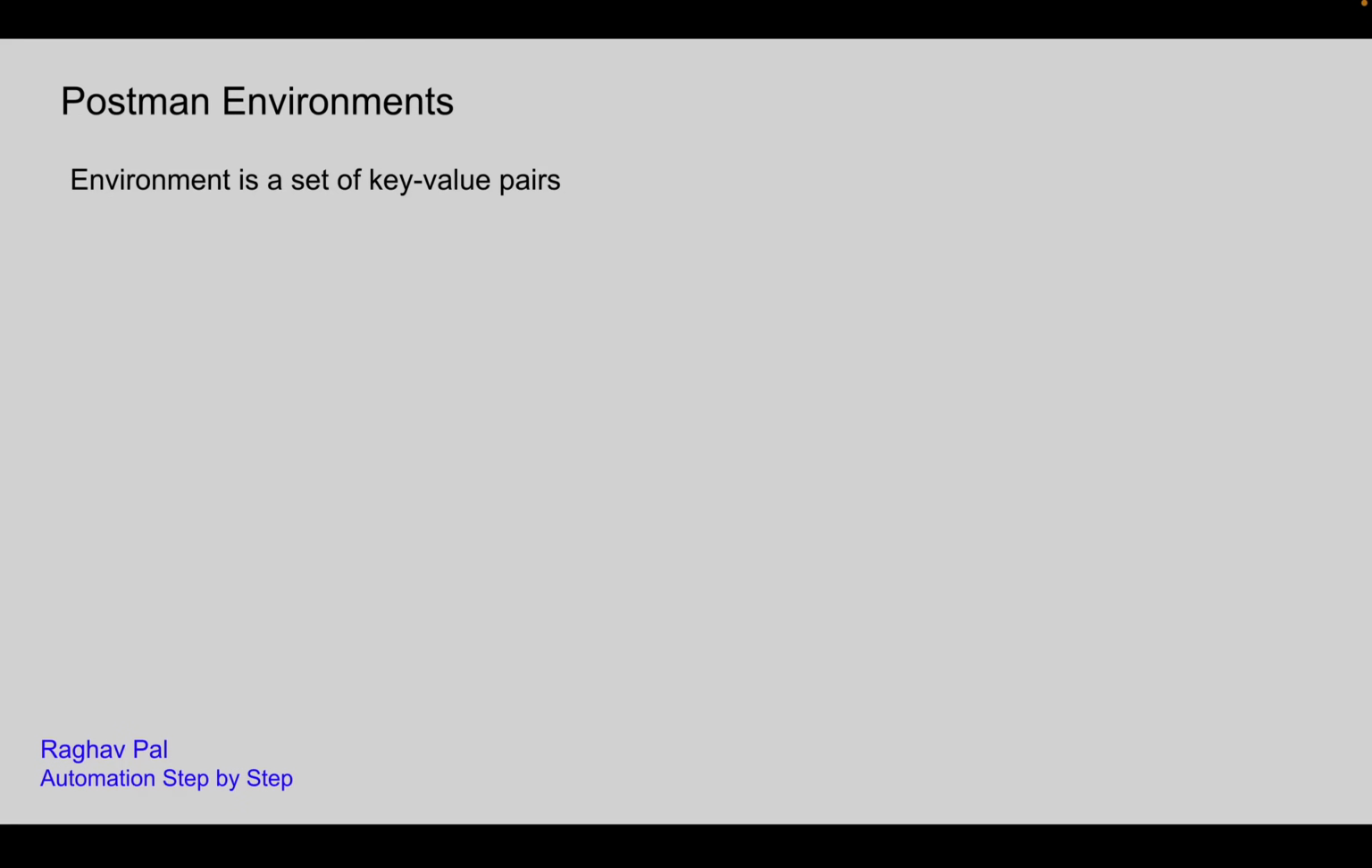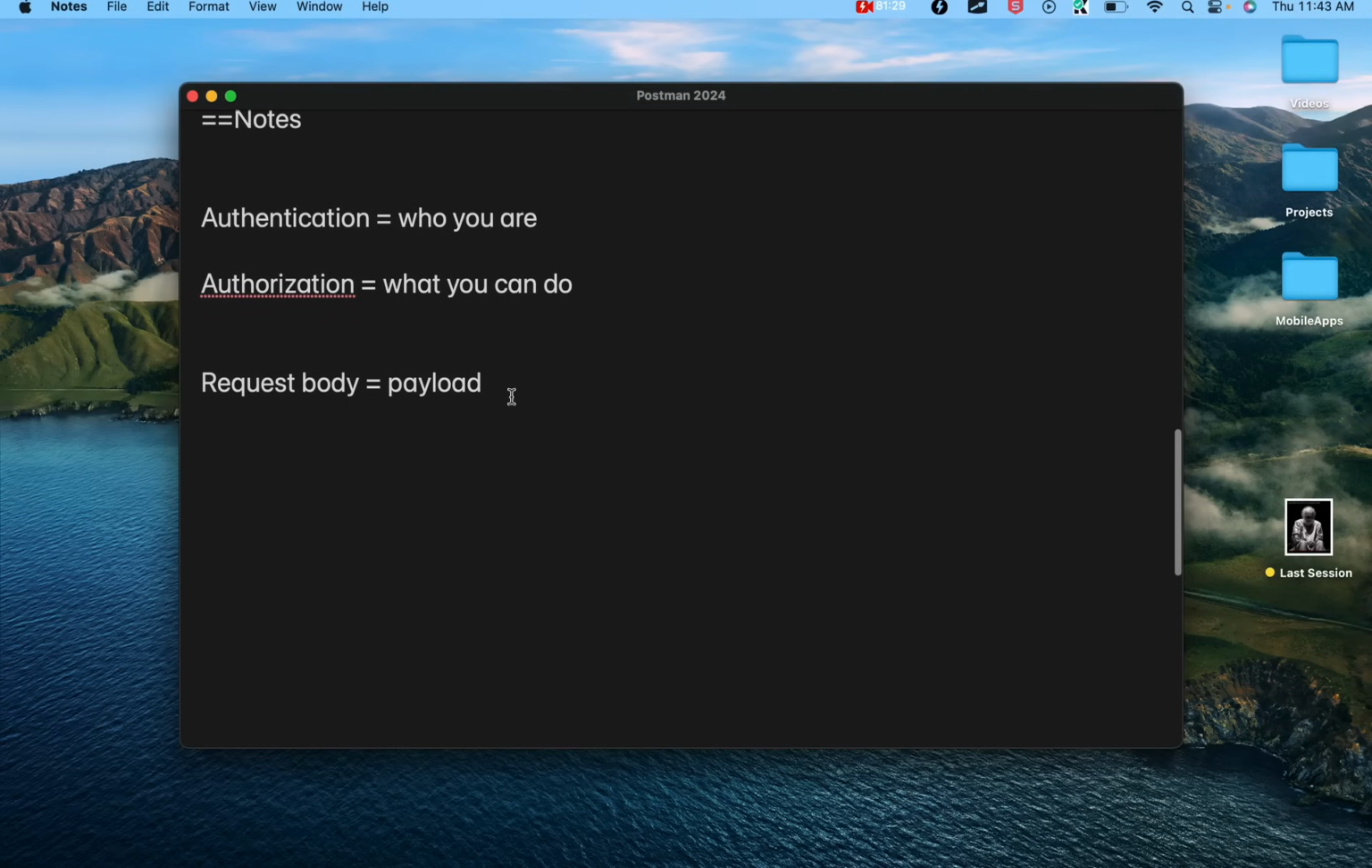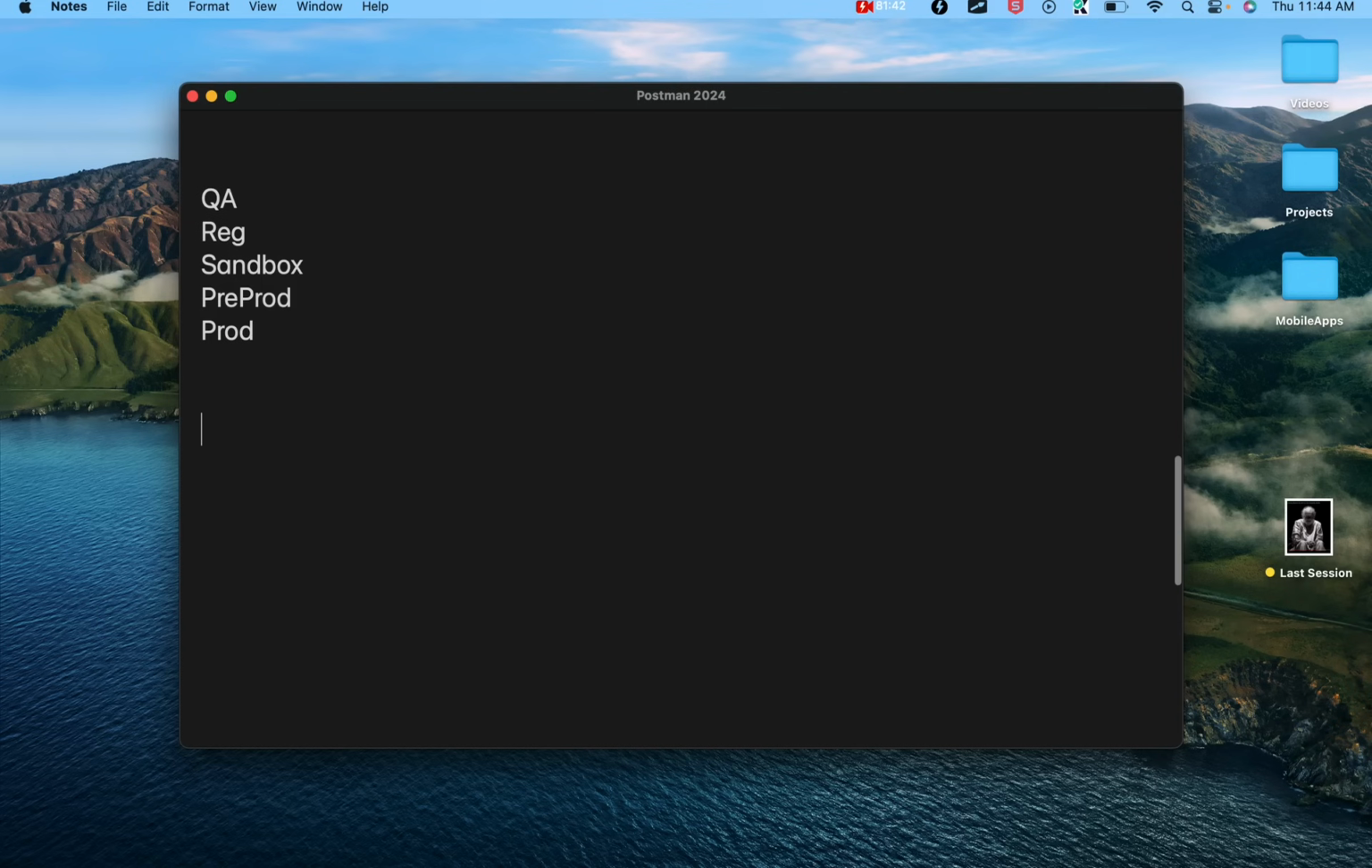Okay, so we already know that environment is a set of key value pairs, or we just create variables in environment. But why do we need this environment? Why do we want to create variables in environment? So let us suppose normally when we do our testing, we have different environments. We can have a QA environment, maybe a regression environment, a sandbox, a pre-prod, a prod environment, and different environments. Now there are, in our requests, some values which change with the environment. For example, they may be the URL or the endpoints of the requests, which may change if we have some username, passwords, some keys, some tokens, or maybe some other environment dependent variables that will change with the environment.